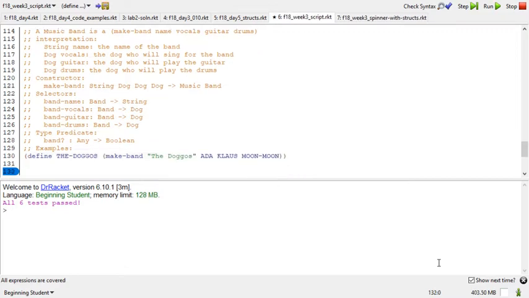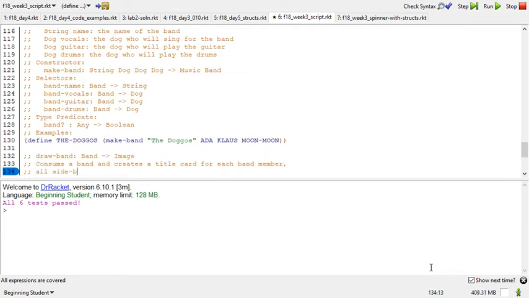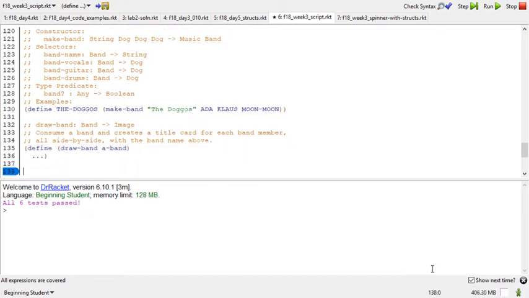So what if we wanted to use our band and perhaps draw them? Well, we can write a function called drawBand that consumes a band and produces an image. So we'll consume a band and create a title card for each band member, all side by side, and with the band name above. Great. So we have our signature and our purpose. We give our header. Draw band consumes a band. Leave a ... in there.